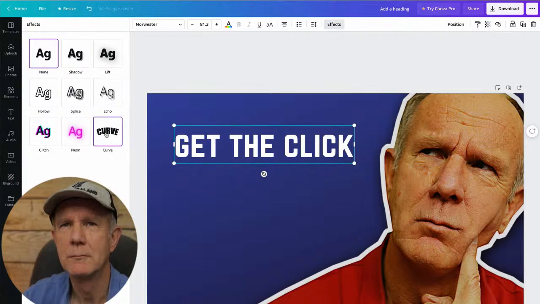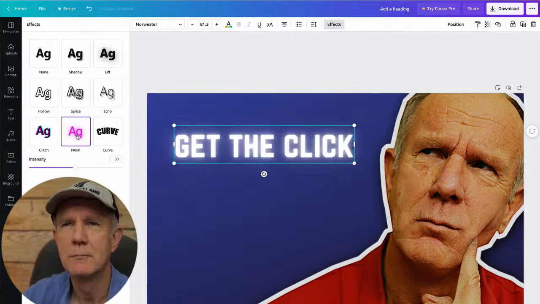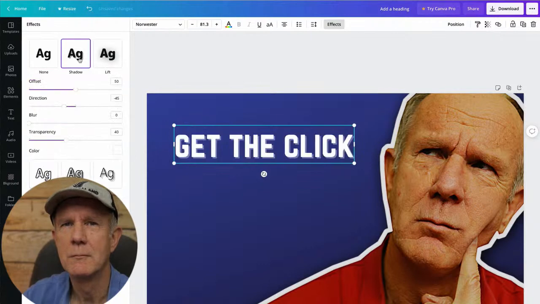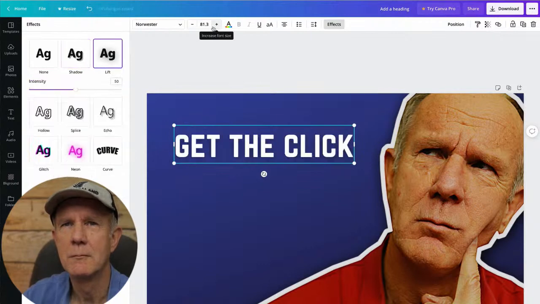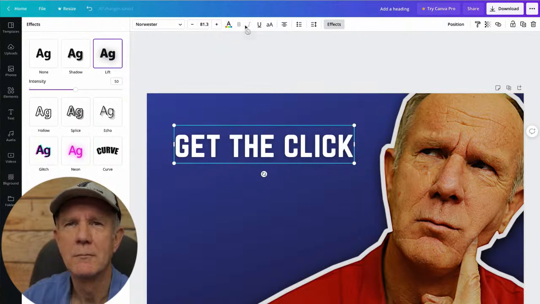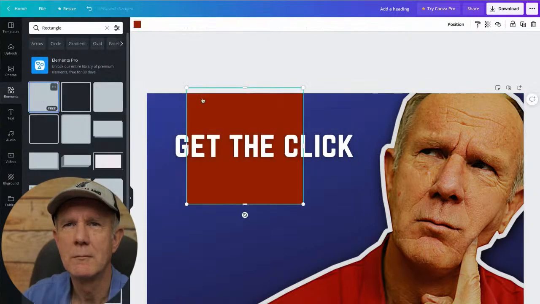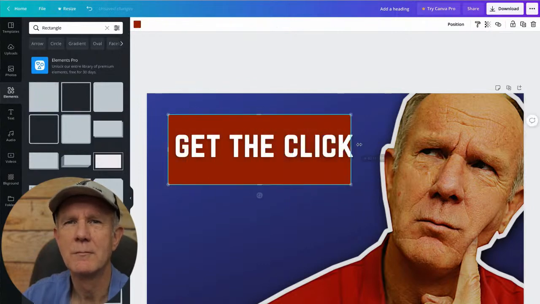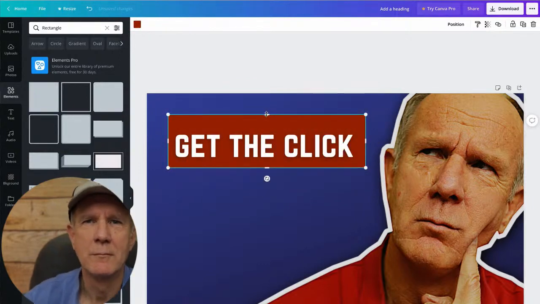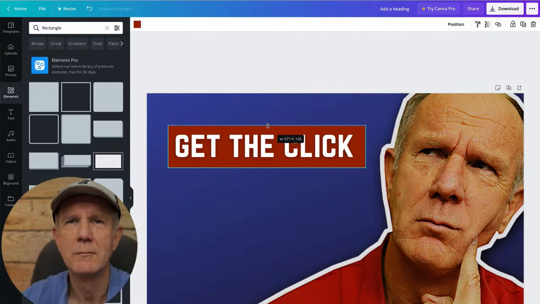If I click effects, then I could do a curve, I could do neon, I can adjust the intensity, do a hollow, shadows, lift, and I can also change the font size, text color, and align it, etc. If I want to add an element, I can just go to Elements. Let's do a rectangle. Choose this rectangle here. Move it behind, move the handles, and this makes my text stand out a little better.